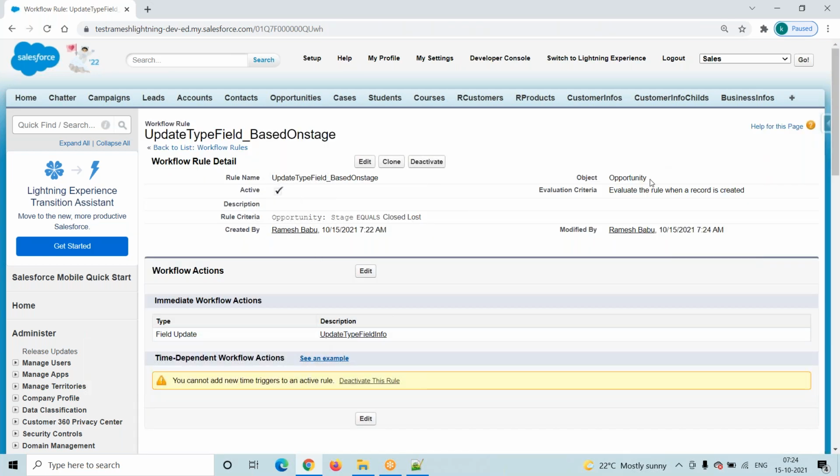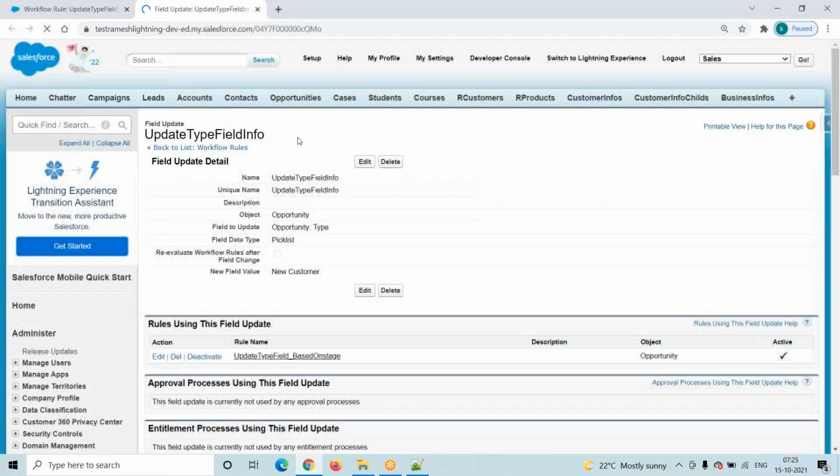Here my condition is in the Opportunity object. While creating an Opportunity record, if Stage equals Closed Lost, then what are we expecting? We are expecting an action: immediately we want to update a field. Which field do we want to update? That we have to observe here. This is the field, and this is my action name. We are updating the Opportunity Type field, which is a pick list field, to New Customer.